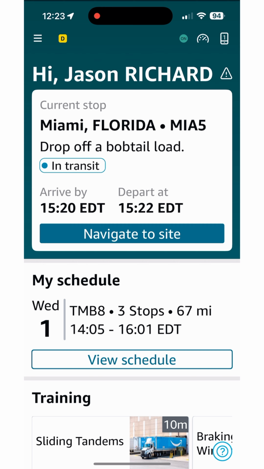Let's talk about remote check-in to a facility. We'll use MIA5 in this example. First, I'll show you how to do it. Then I'll explain when and why you should use it. Trust me, this is a real game changer.